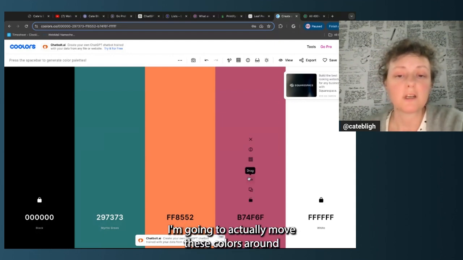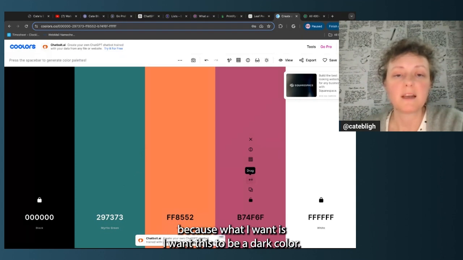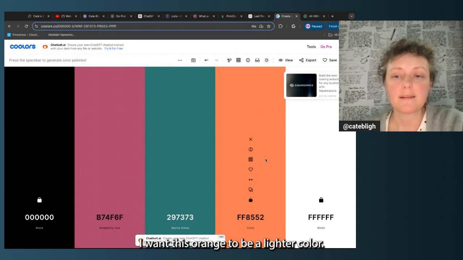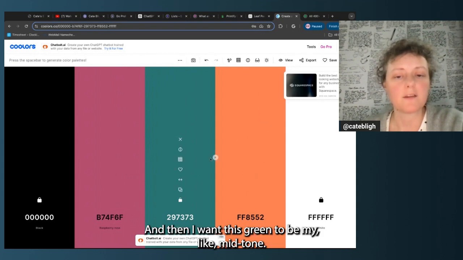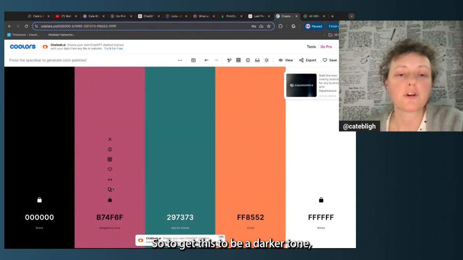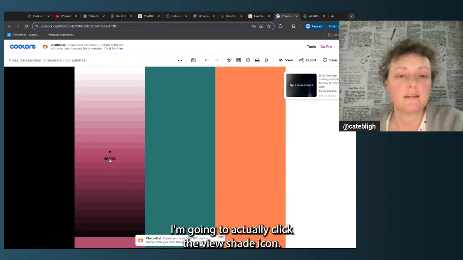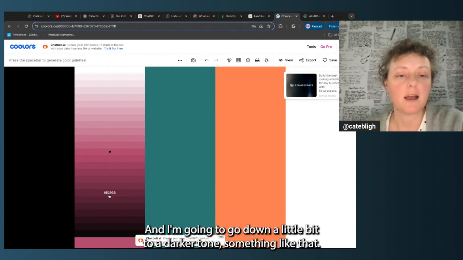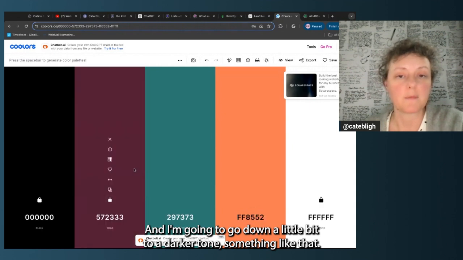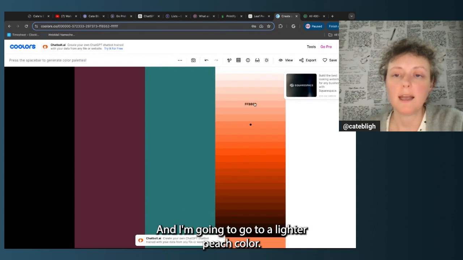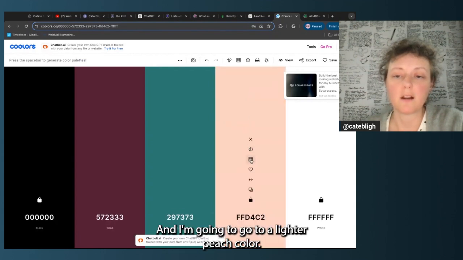So I'm not going to stick like this. I'm going to actually move these colors around because what I want is I want this to be a dark color. I want this orange to be a lighter color, and then I want this green to be my mid-tone. So to get this to be a darker tone, I'm going to actually click the view shades icon, and I'm going to go down a little bit into a darker tone, something like that. And then I'm going to do the same thing here with this orangey tone, and I'm going to go to a lighter peach color.